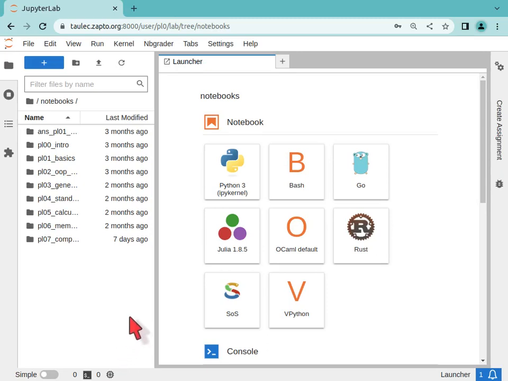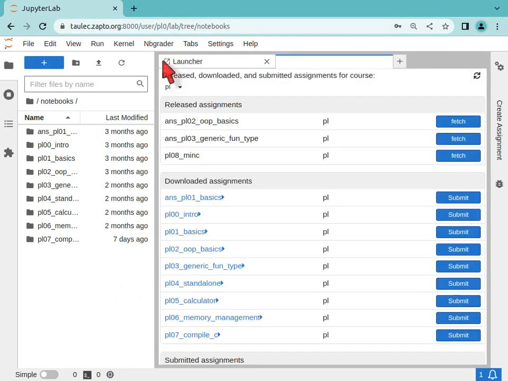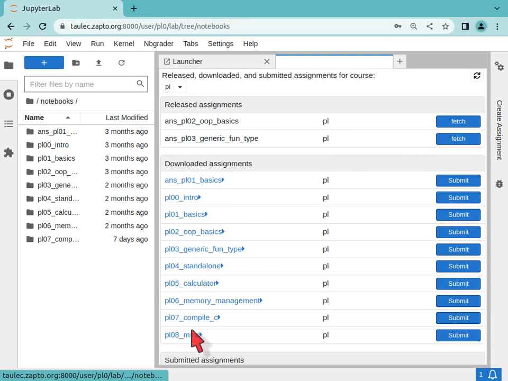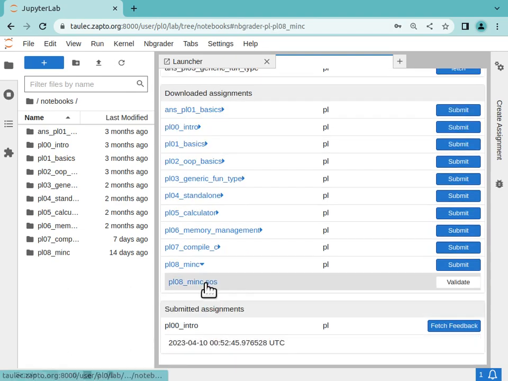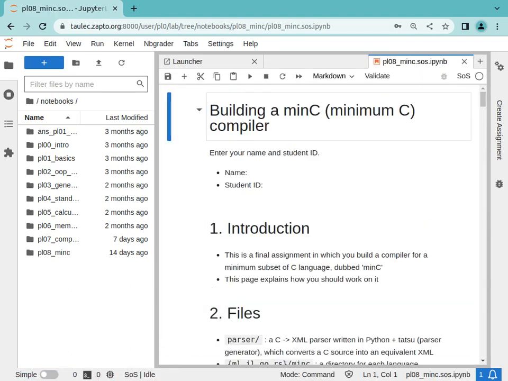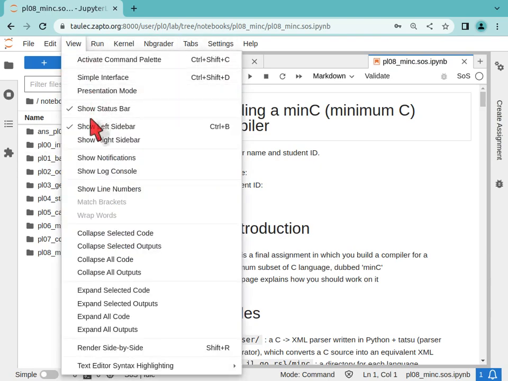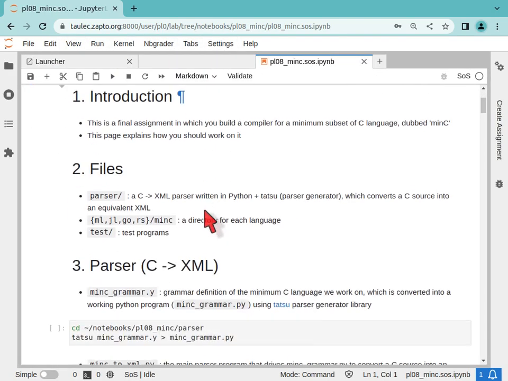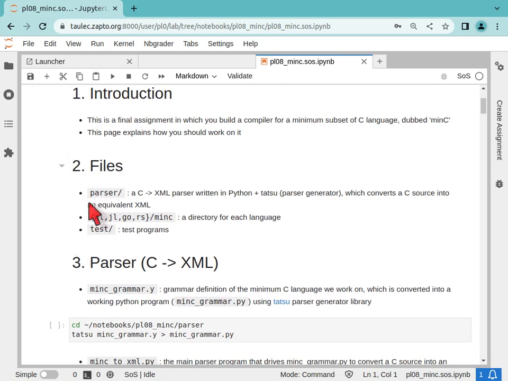So I'm going to explain how you can conduct the compiler building assignment as a part of the final report. You just go to the assignment list and fetch this PL08 and open it. You can hide this left pane, and you get a bunch of directories.